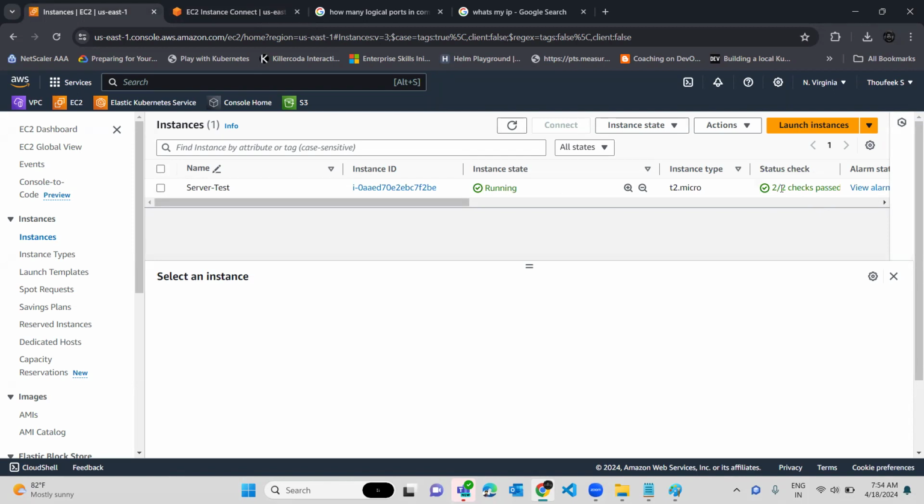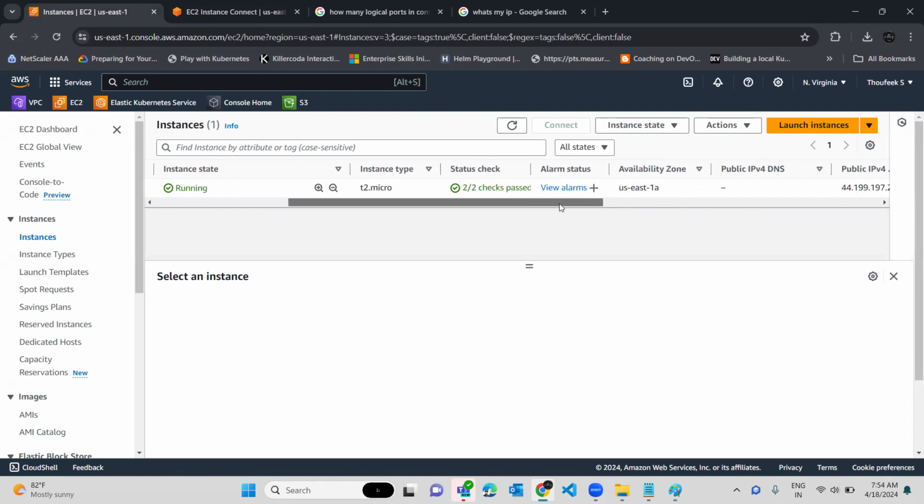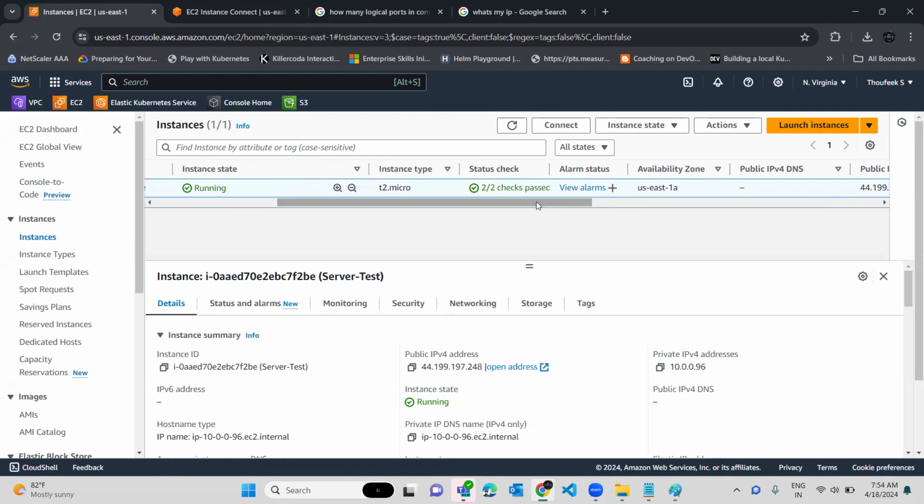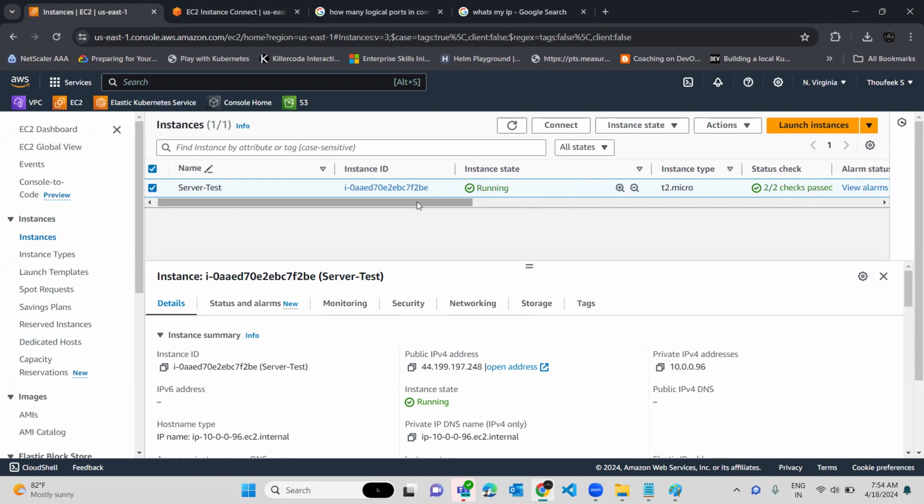Yeah, see, the 2/2 check is done. In this instance, where we have associated the VPC, both are separate, right? Before, we created the VPC, and then we are creating the instance for EC2. So where is the link between EC2 and VPC? We are not associating it, right?